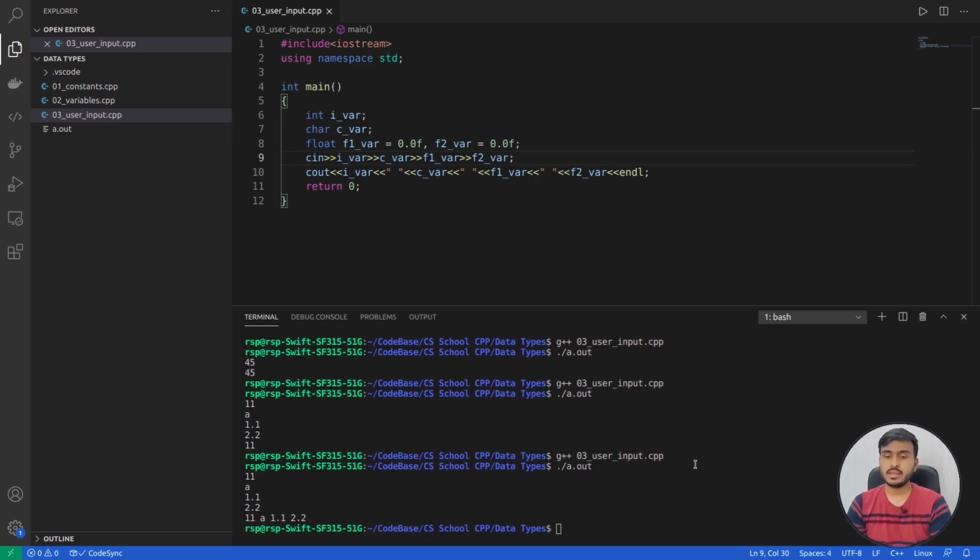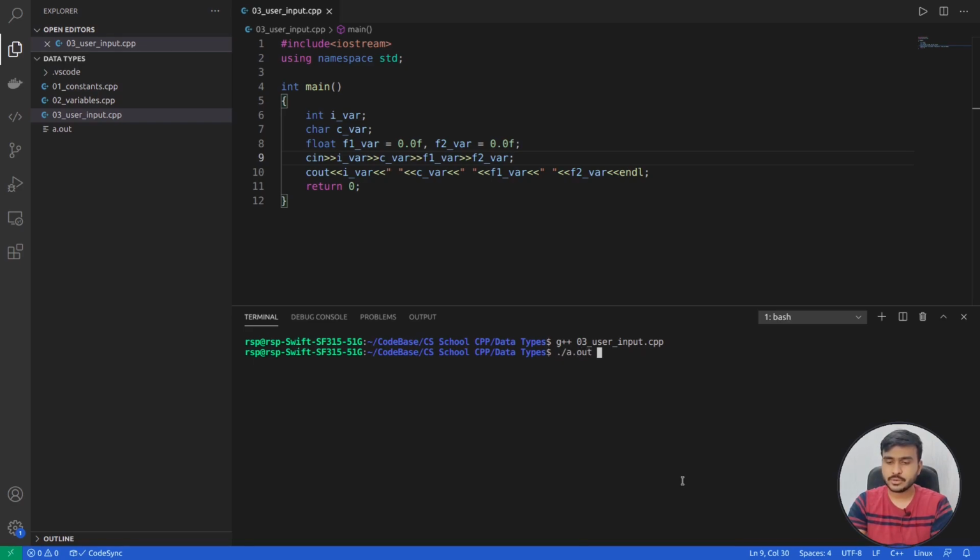Okay, now I want to show you one more thing. So I'll clear the terminal, compile this code again and execute it. While entering the values, what we used to do is enter one value, hit enter, then the second value, hit enter. Instead of that, there is one more way. Just focus over here. Let's say I want to enter value 11 for the first variable, that is ivar. Then let's say I want to enter small a for the second variable, which is cvar. So instead of hitting enter, you can also separate them with space. So I'll write 11, after 11 I'll give space, then I'll write small a, after small a I'll give space, then let's say 1.1, after 1.1 I'll give space, I'll write 2.2 and then I'll hit enter.